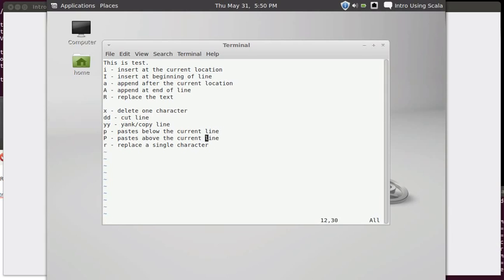Capital J does an operation called a join, where it takes the line below and brings it up to the end of the current line. So I just hit J, and that pulls it all up together onto the same line there.